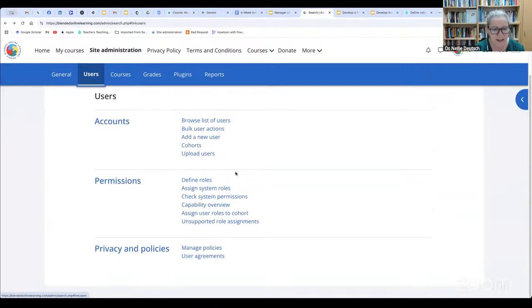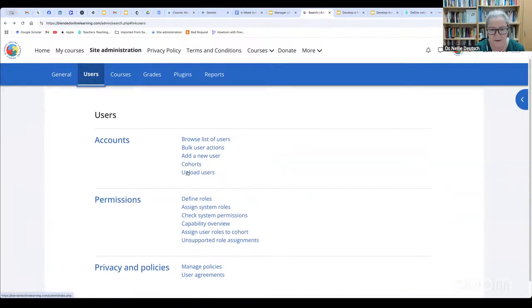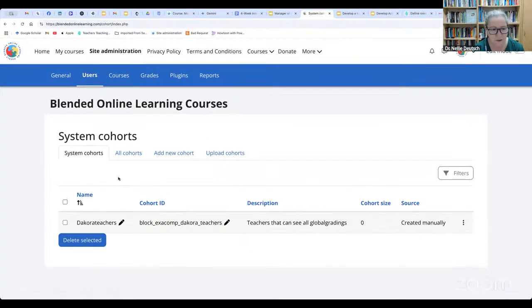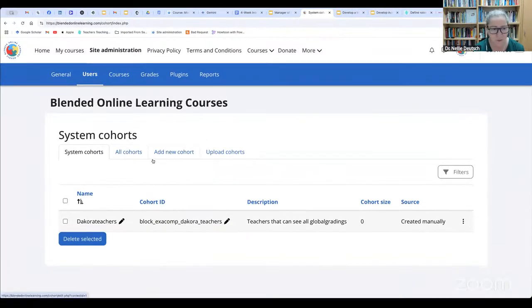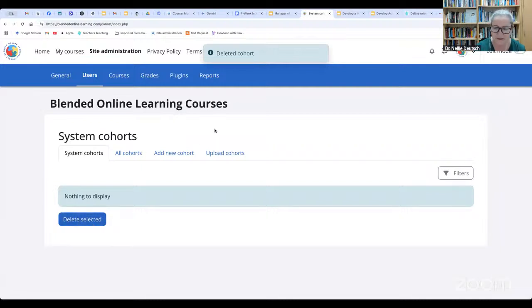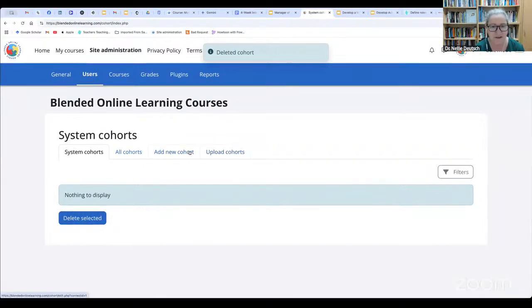We're here. You can also go into cohorts, and that's what you're going to do this week. You're going to create a new cohort. This one comes with Moodle. You can hide it, but you can't really delete it. I've tried. Oh, I did delete it. Okay, I hope it stays out. Usually it comes back. And then add a new cohort.